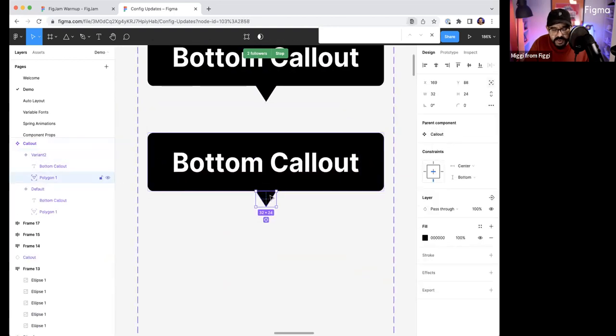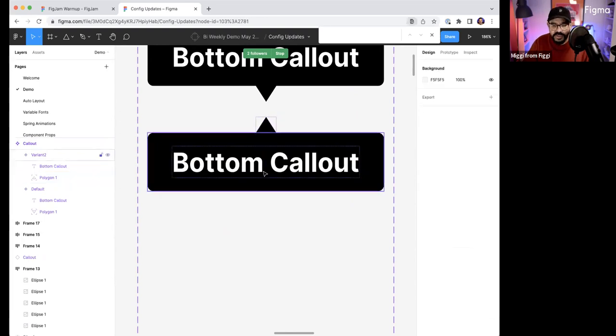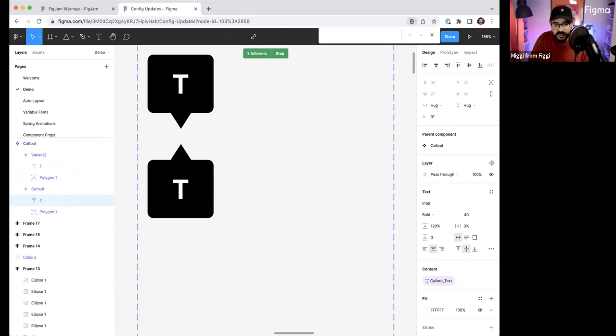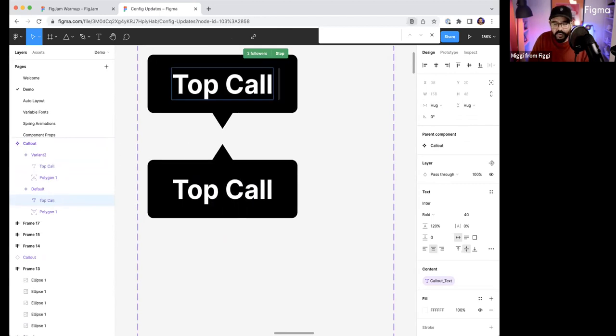Boom. I'm going to move it up with the arrow keys first. Okay, cool. Shift V, and I'm going to move it up to the top. We'll hold the space bar. There we go. So now I'm going to have, well, actually, this should be called top callout. Top callout.